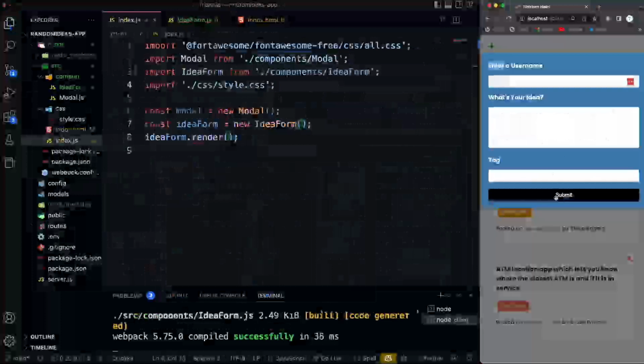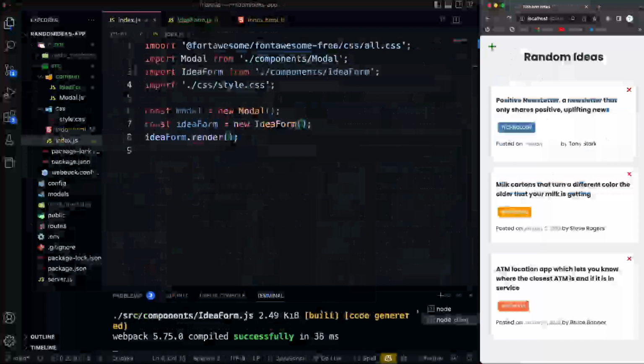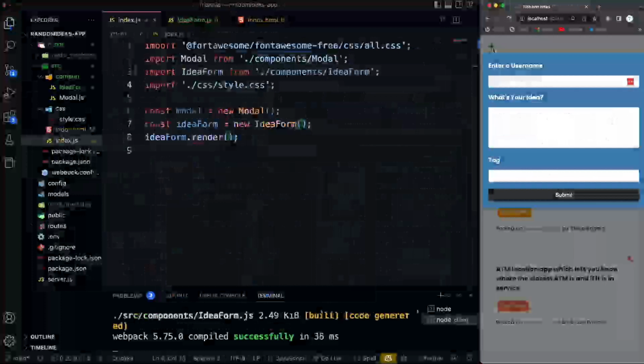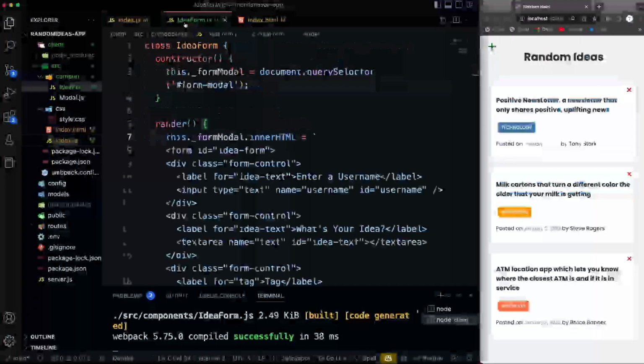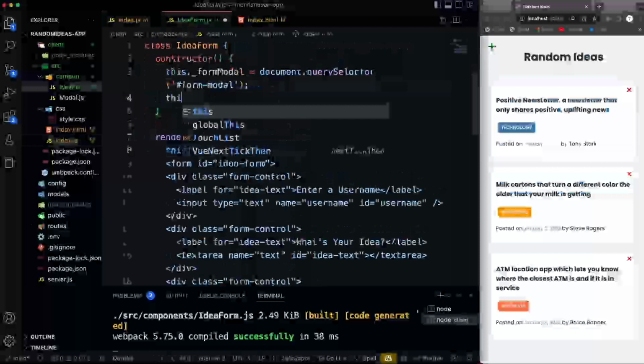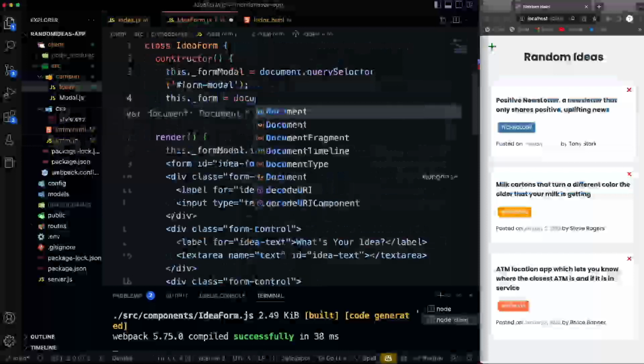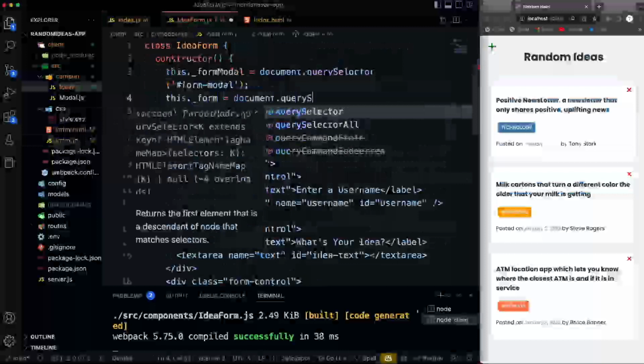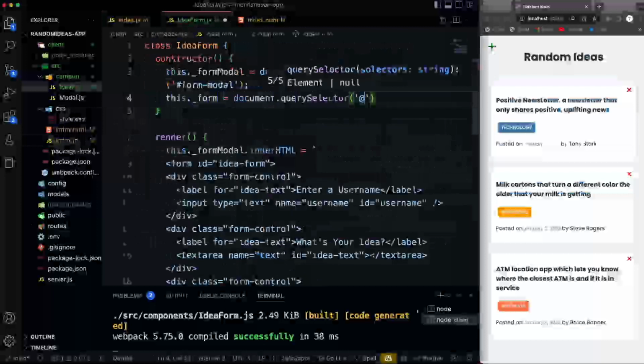So when we submit this, ultimately we're going to make a call to our API to create a new idea, but for now we'll just console log whatever we type in the form, in the inputs. So in our IdeaForm, we want to grab the form with the ID of idea-form, because we want to add an event listener for a submit. So let's say this._form, and we'll grab it with document.querySelector, and it has an ID of, what is it? idea-form. Okay, and then we want to have an event listener on that.